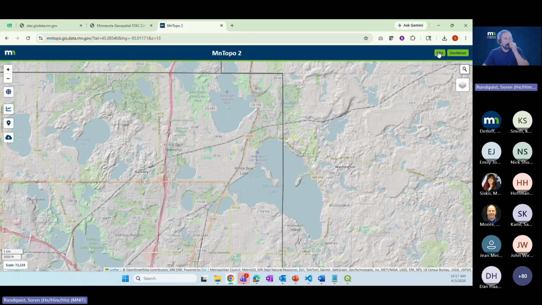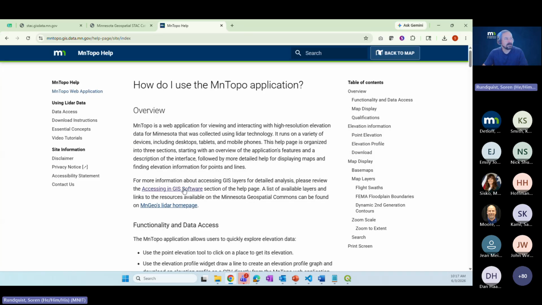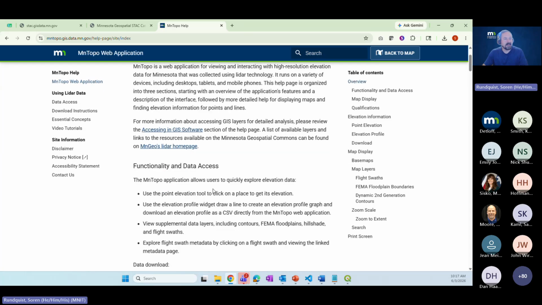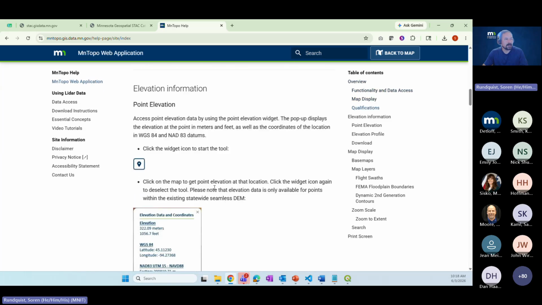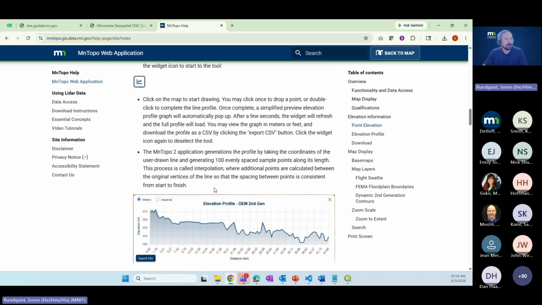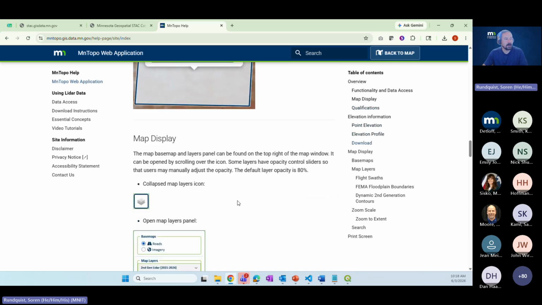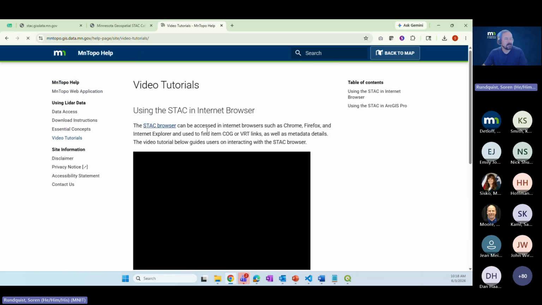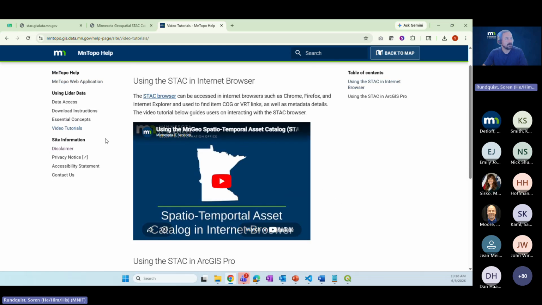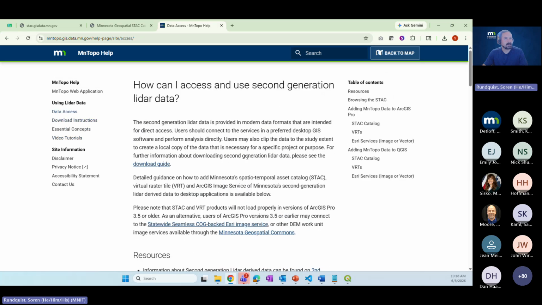And we have a plethora of documentation here in the frequently asked questions, which gives you a lot more context, in-depth source information, how to use the map, explanation on what's going on in the background, as well as things like, this is where you can find video tutorials, as well as download instructions, download access.